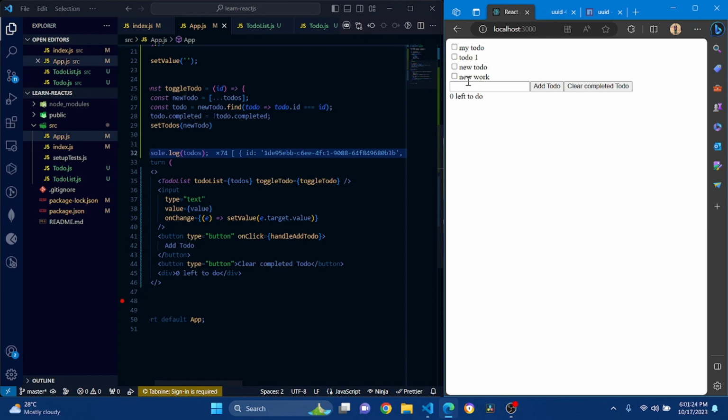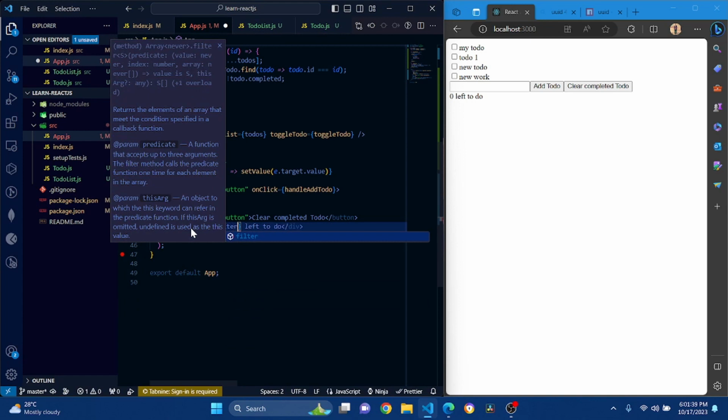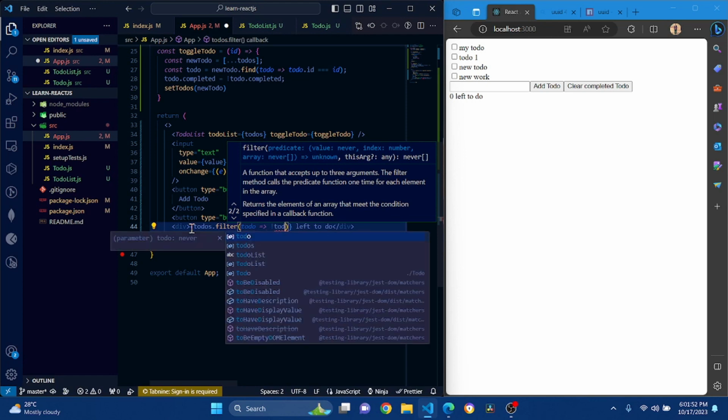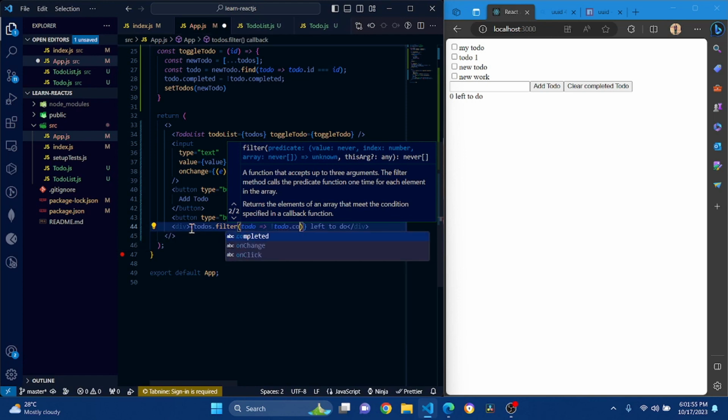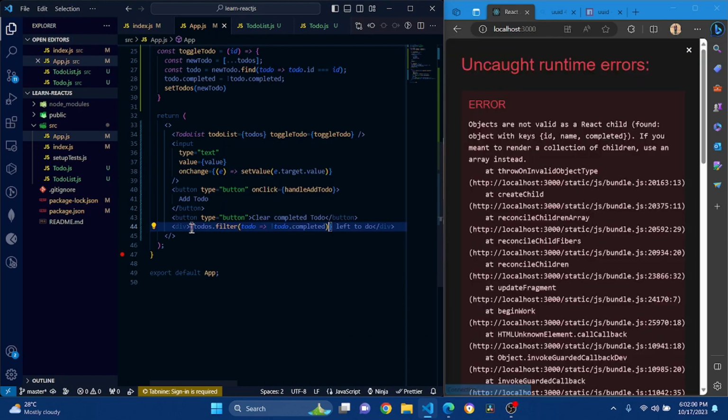So we've added the 4 items here. Let's go back to the app.js, remove the console, and let's render this. To do this, we need to filter the to-dos that are not yet completed. So let's do filter and do todo. Let's put our function. Then we're going to do not todo.completed to get the to-dos that are not completed, that are actually false completed. If we save this, it's going to give us an error.